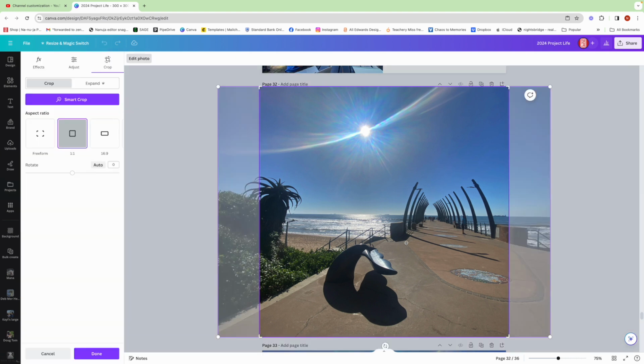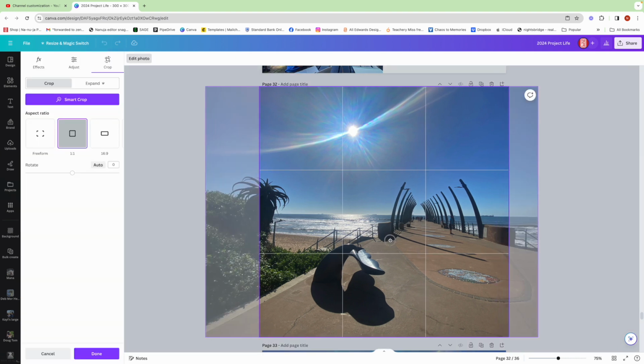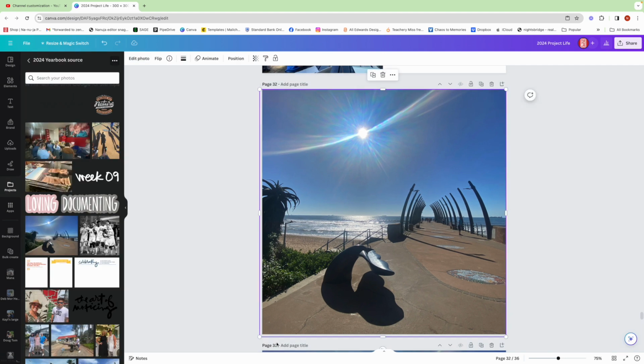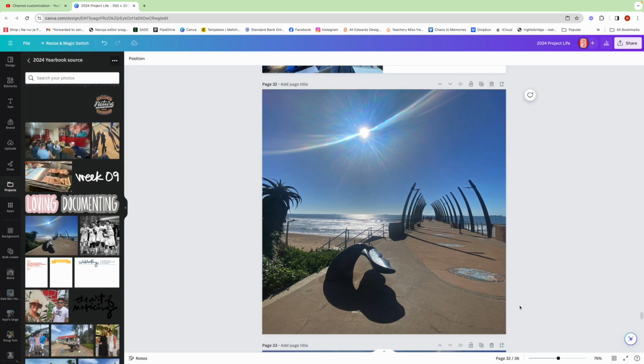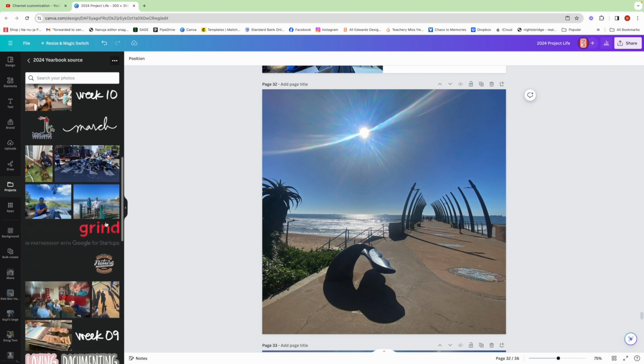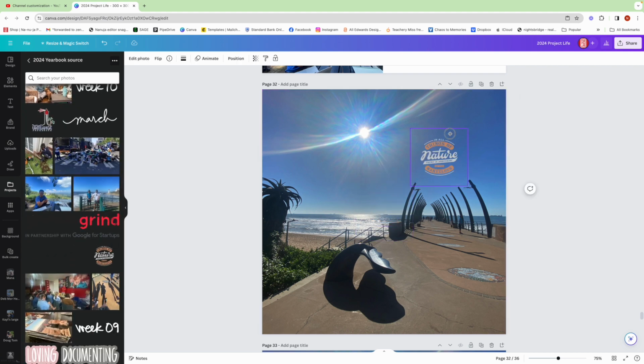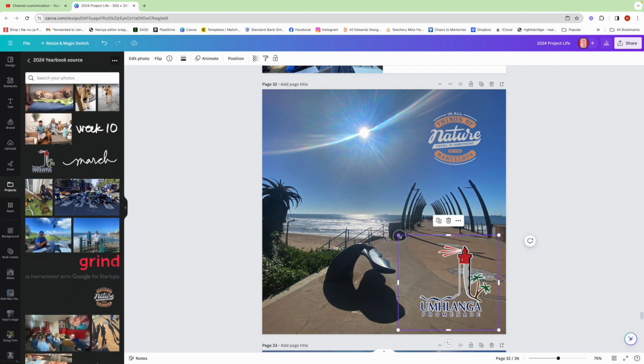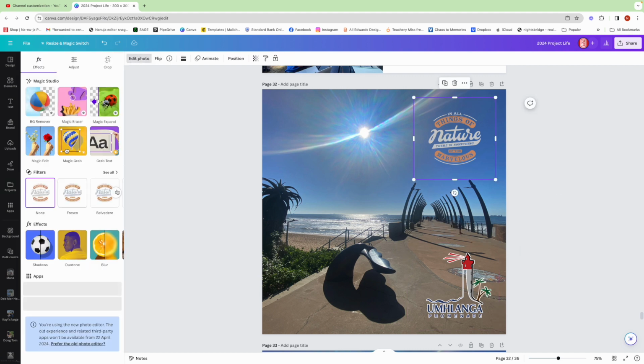I picked one of the beautiful pictures that I had taken of the Whalebone Pier in Umhlanga, Durban, South Africa. Resized it to the page, and then I grabbed an element from Ali Edwards's kits saying in all things of nature there's something marvelous, which is absolutely true. And I also brought in a logo of the Umhlanga Promenade, which I saved from Google.